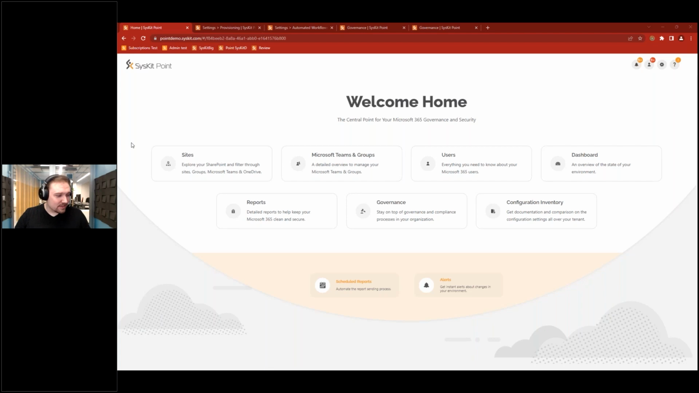I hope you can see my screen. Hi, let me show you SysKit Point. SysKit Point can help you do a lot of stuff that David was just talking about. This is our home screen. From here, you can access your data quite easily.